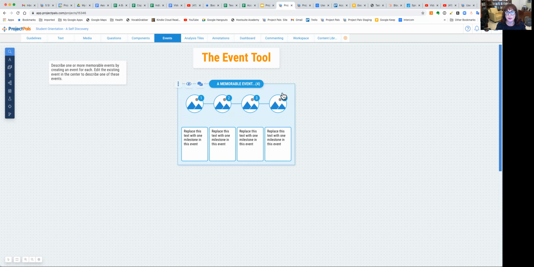So this is the event tool. And as I said before, it can serve to describe a whole process, so the steps of a process, but it can also serve as describing a series of milestones in a timeline. So in this case, this event is a memorable event in my life.